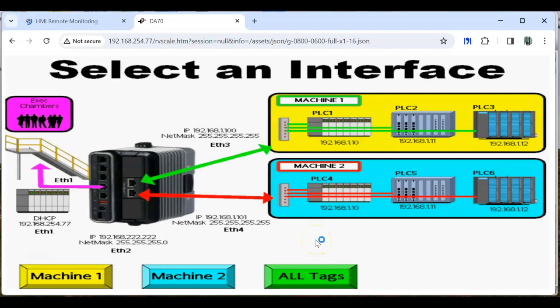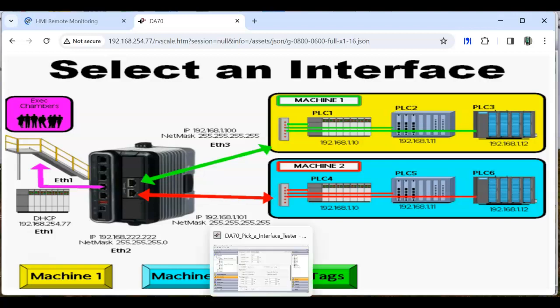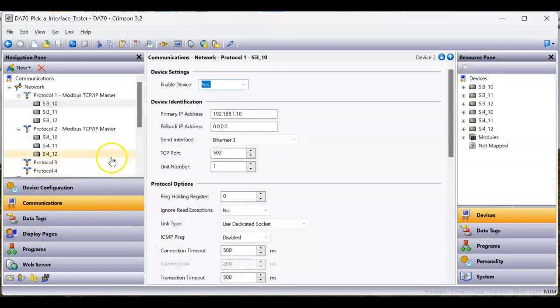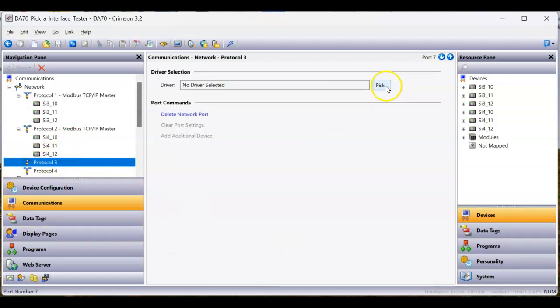That's that send interface function. I think right now in Redlion Crimson 3.2 for the FlexEdge DA50, DA70 products, we support that send interface, I believe, under the Modbus TCP protocol and also the raw serial. We someday might add it to other drivers, but you're going to see it, team. You will see that when you select a protocol and you pick a device.